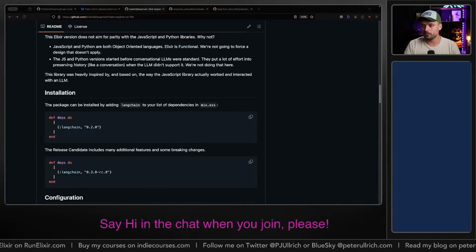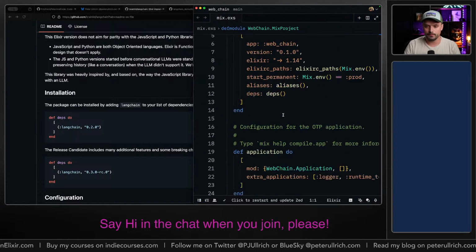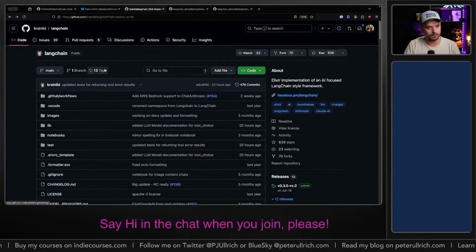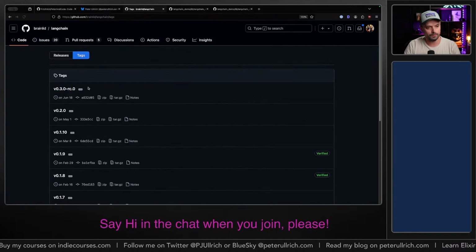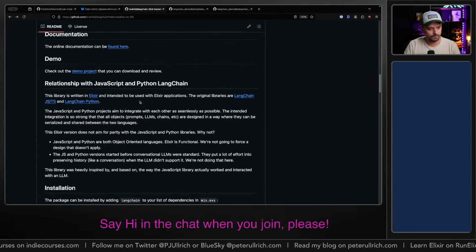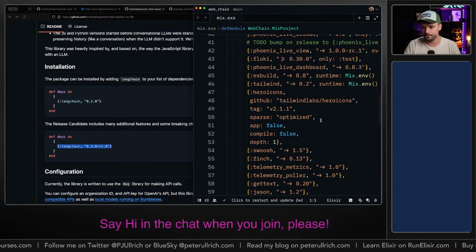Right, closing this one. Boom. Alrighty, first steps. Let's go to the dependencies and we add LangChain, and that is currently the latest stack, 0.2. Oh, there's a release candidate. Why not? Let's go with the release candidate.